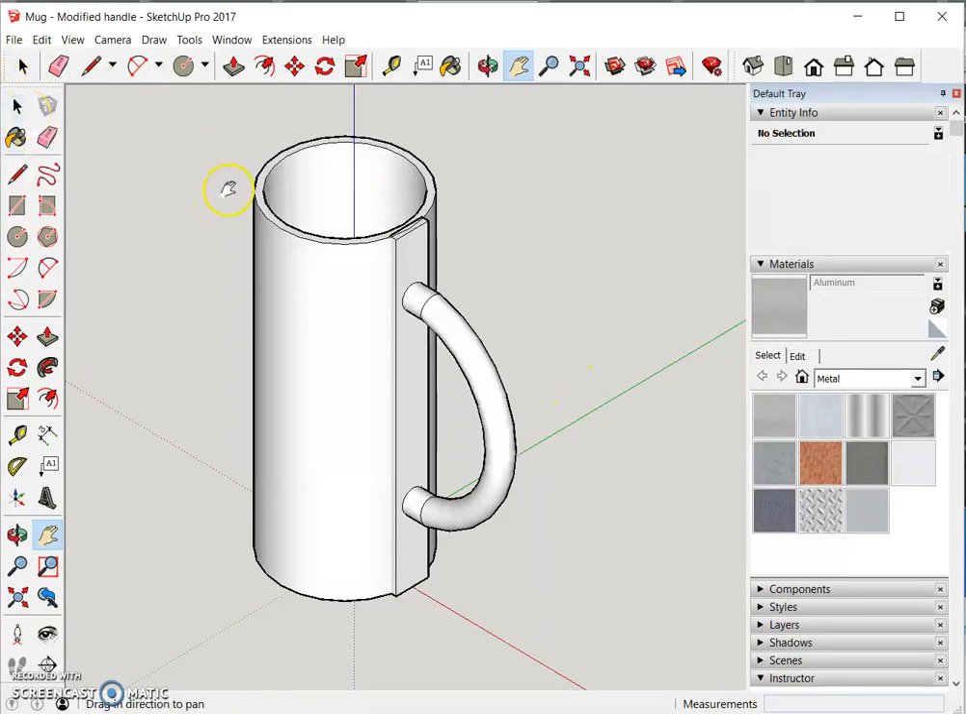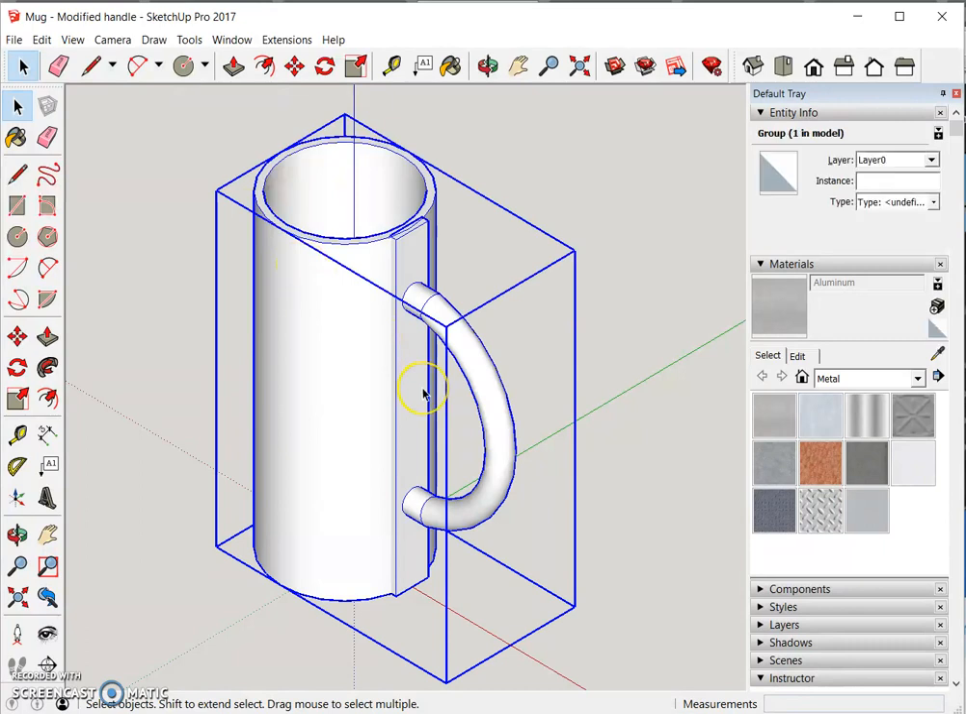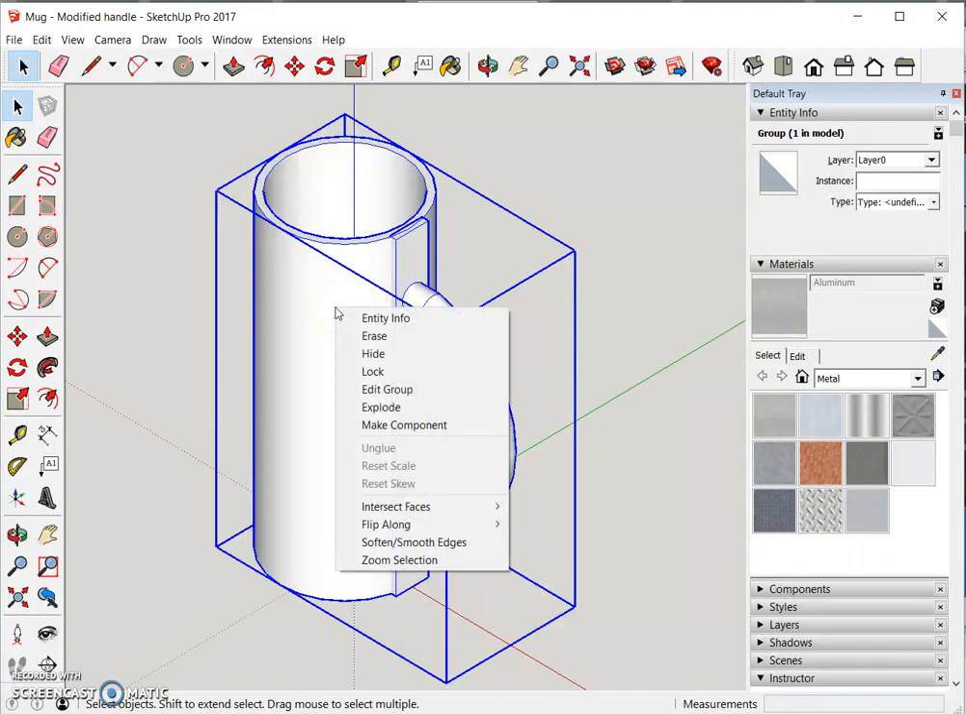Earlier, what I did is group the mug body, the boss, and the handle all into one unit before it was finished. So what I want to do at this point is click on it, and you can see that the entity box goes around everything there. To be able to make some adjustments on this one without starting over completely, what I'm going to do is right click and choose to explode this group.